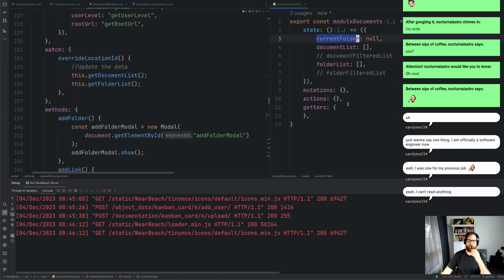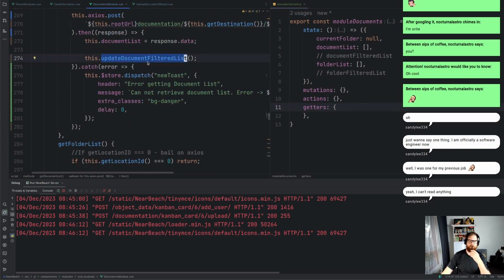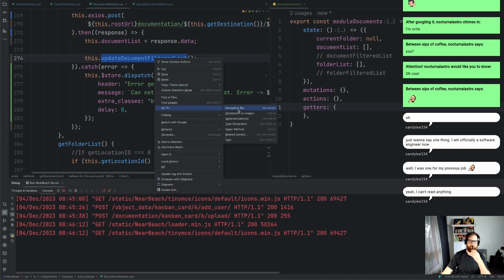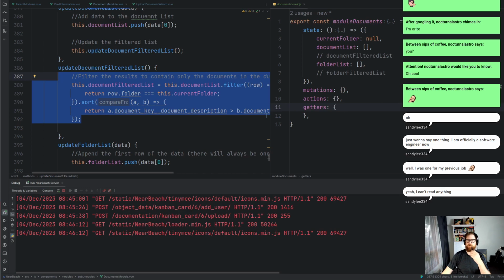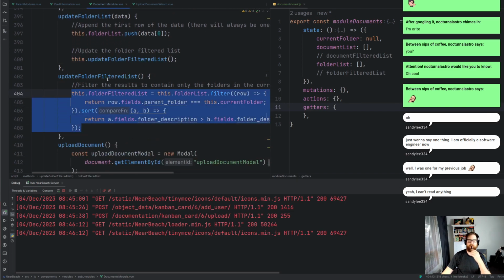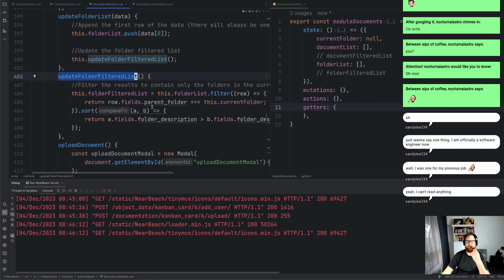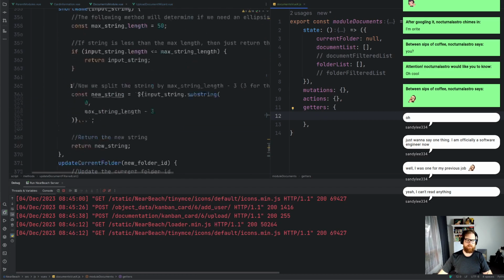Because the idea is we've got the current folder. Update filtered list. So this is what will be happening over here. Update folder list, update folder filtered list. And that will be happening here too. So we can keep the variables, the folder filtered list, and we can put this essentially up here. So first things first, let's actually move the data first.